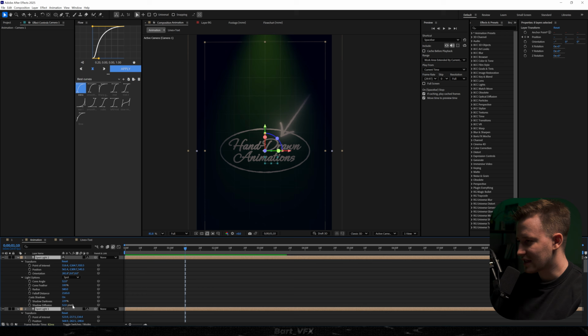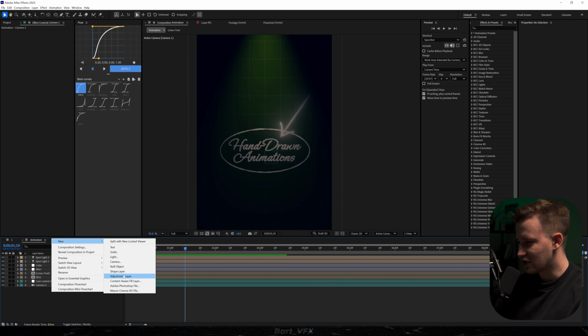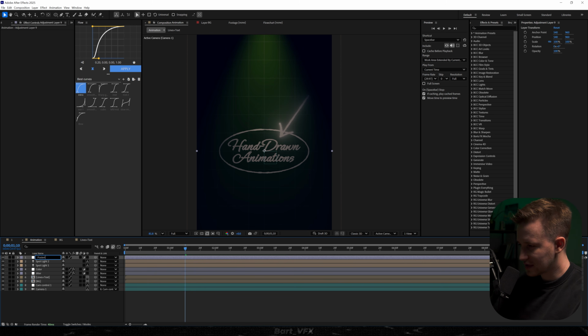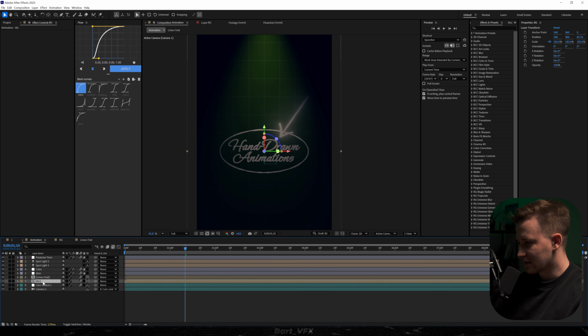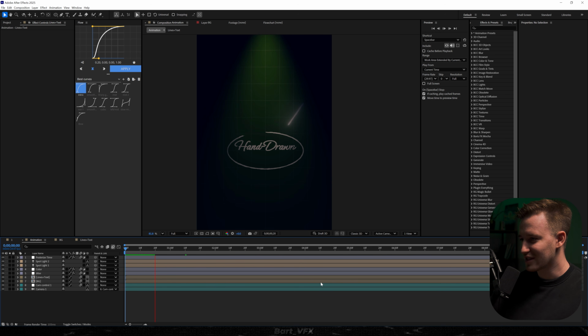And as for the last thing, we're gonna add posterize time on top. So I'm gonna right click, go to new, adjustment layer, let's call it posterize time, and we're gonna add the effect. Here I wanna set it to 17, and we're gonna turn on the motion blur on everything. I'm gonna go to lines, and we got our final animation that is looking fire.